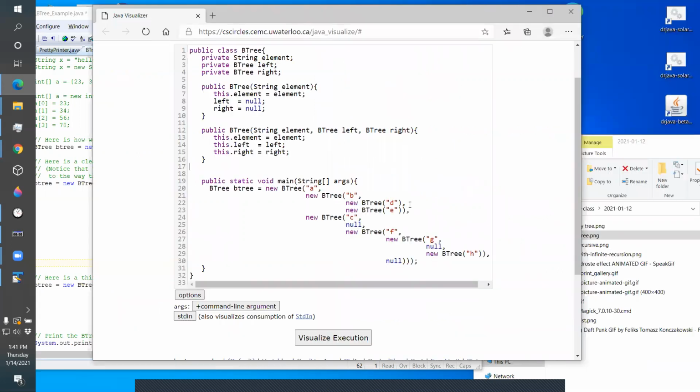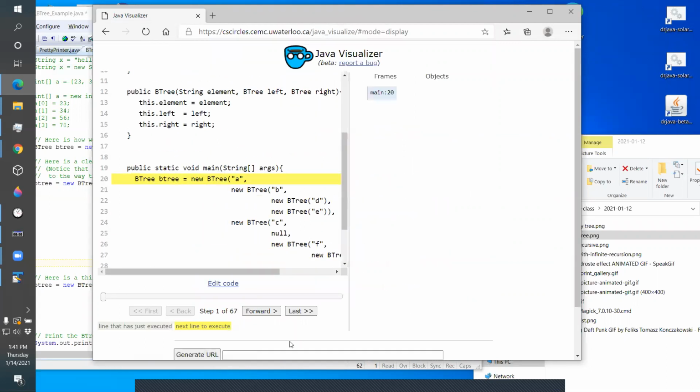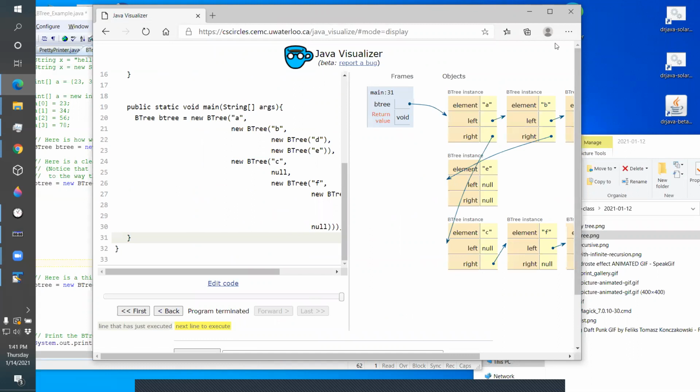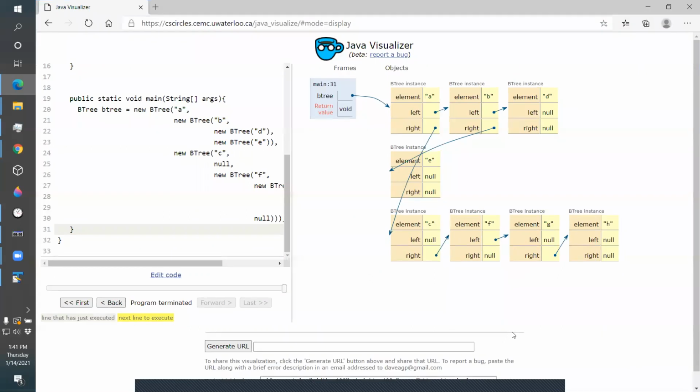Now let's look at what this looks like. Go to the Java visualizer. Just click on last and the whole program runs. Okay, there's what it looks like in memory.